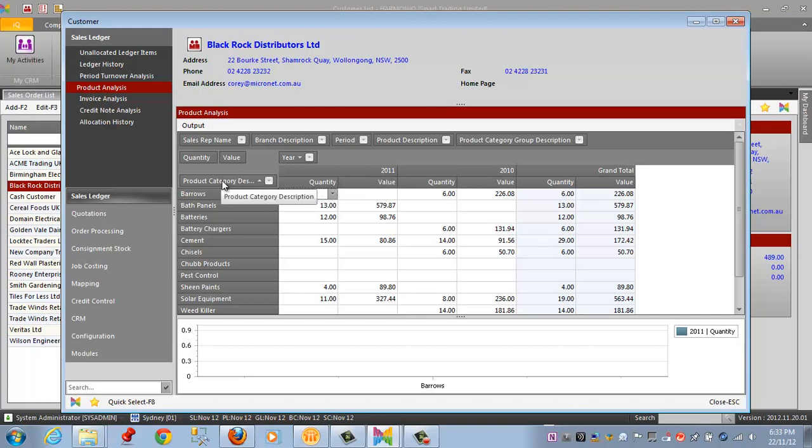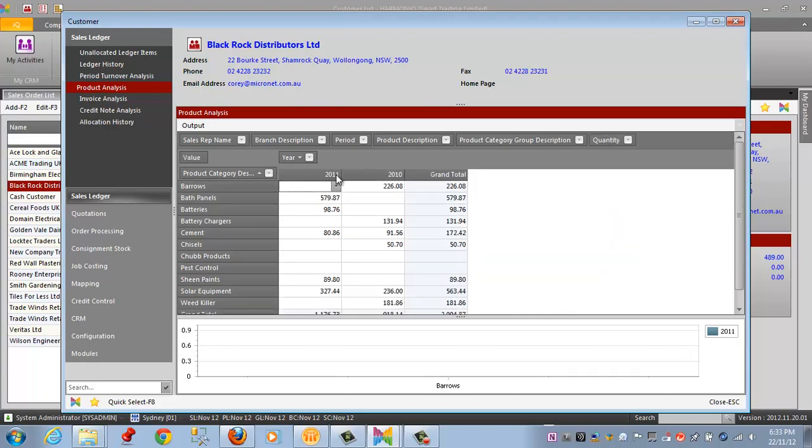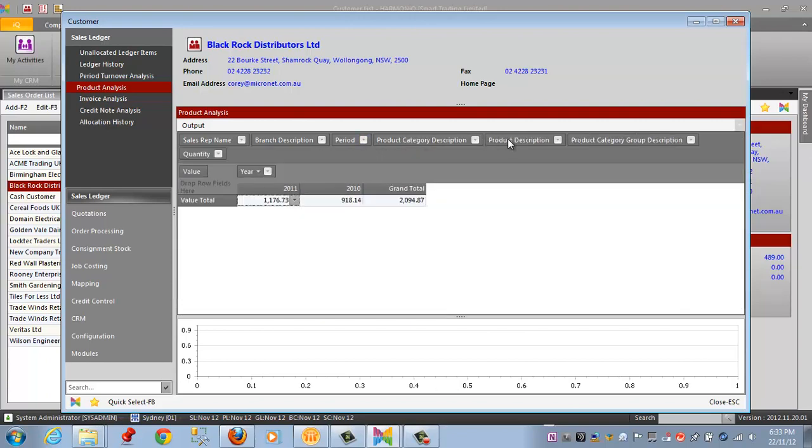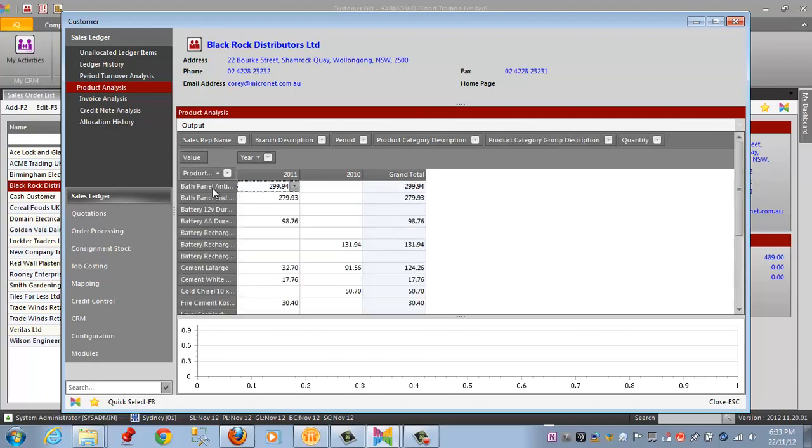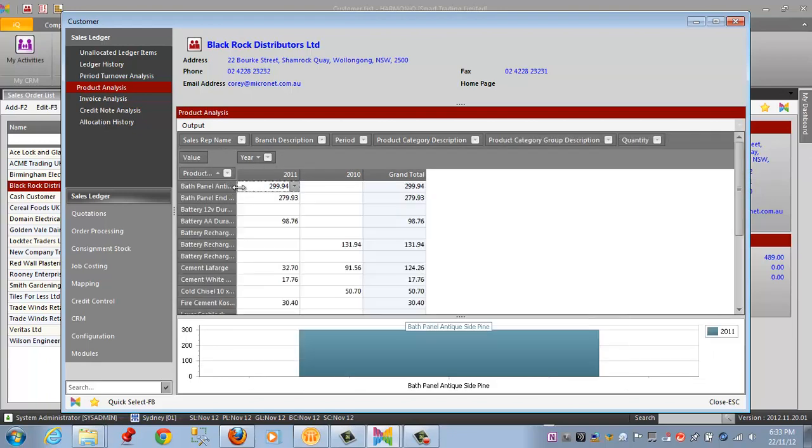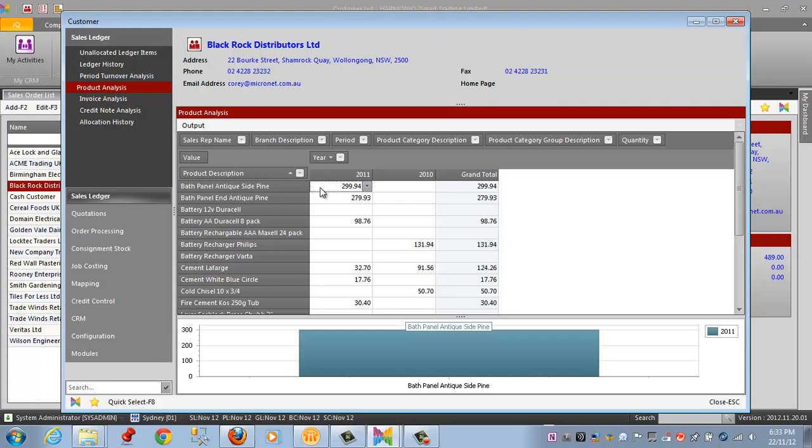But what I'd like to just change this view up a little bit, and it's very easy to do. So firstly, I'm not interested in quantity, so I'll remove that. And now you can see I've got just the value per year. And I also want to drill a little deeper than just product category. I want to actually have individual products. So we'll put product description there. Make that a little larger. And now sort by grand total.